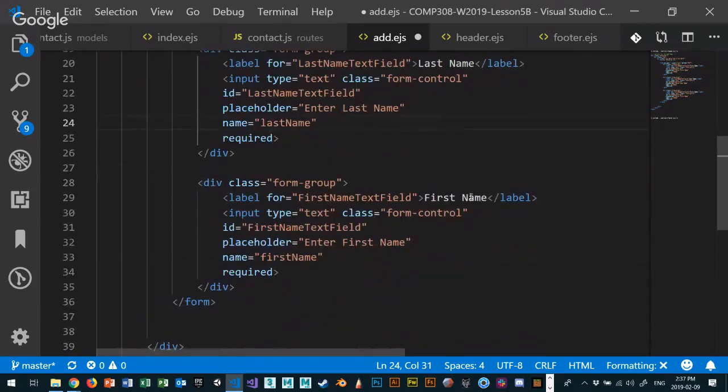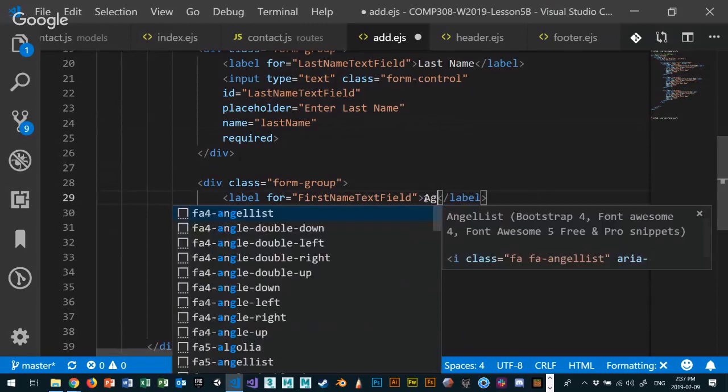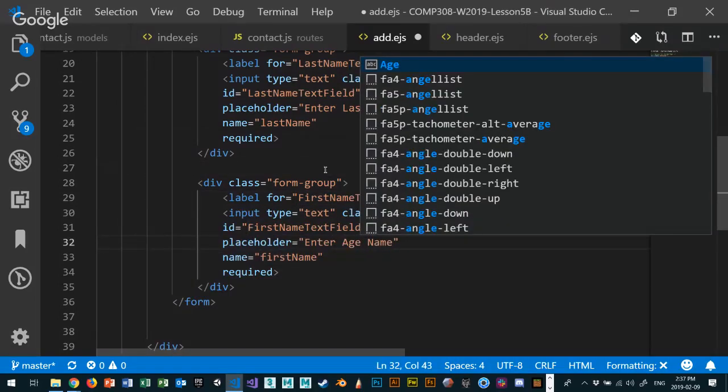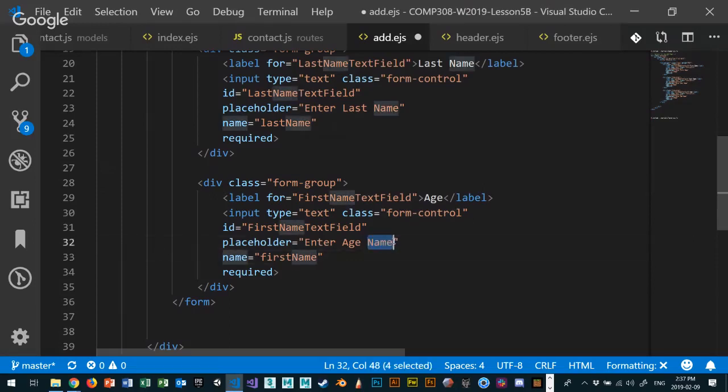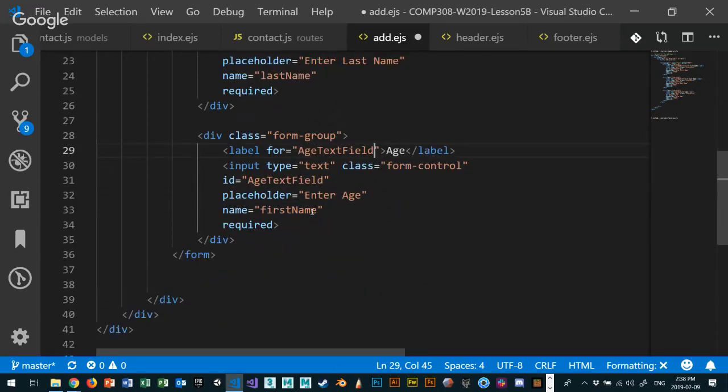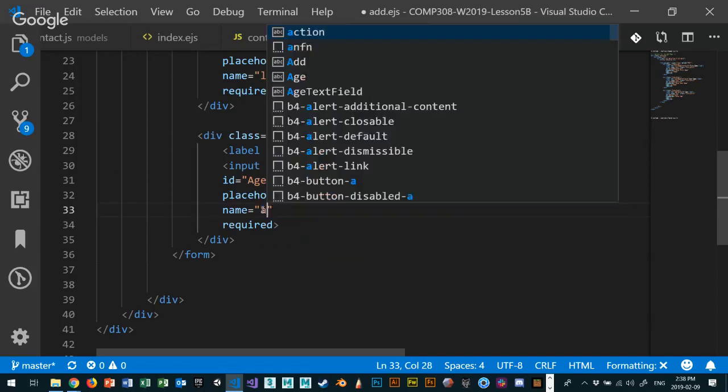And the same thing goes for age. This will be age. Enter age, right? That's what this should say. Enter age. And this should be the age text field. And we can just take this and copy that into there, which I forgot to change. And this should be just age, lowercase a.